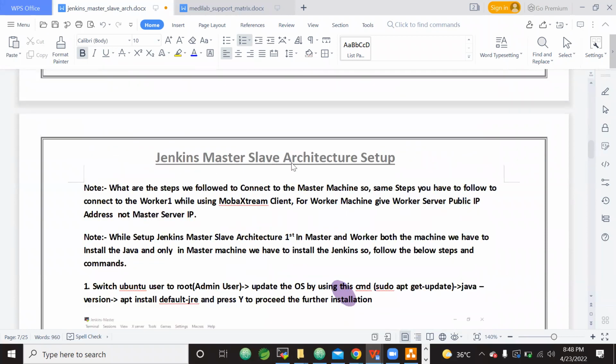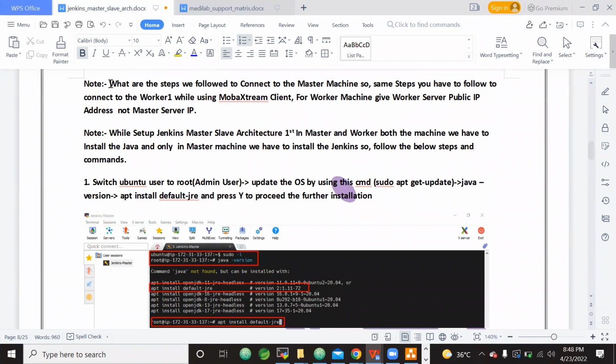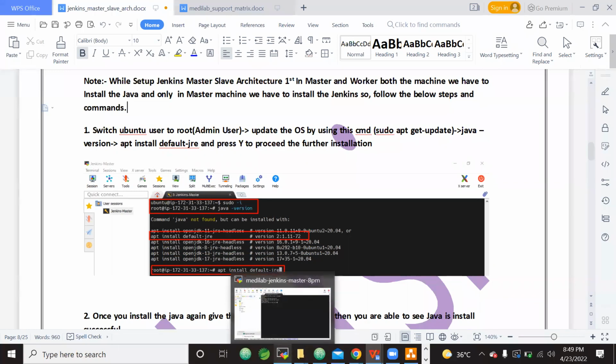Now the Jenkins master-slave architecture setup. Now see, let us do this setup. Note the steps we follow to connect to the master machine. The same steps you have to follow to connect to the worker machine from MobaXterm. While setting up the Jenkins master-slave architecture, first, in both master and worker machines, we have to install Java, and only on the master machine we have to install Jenkins, because Jenkins software will be installed on the master machine only, but Java should be on all the machines. Okay, let us first set up our master machine, not the worker machines.